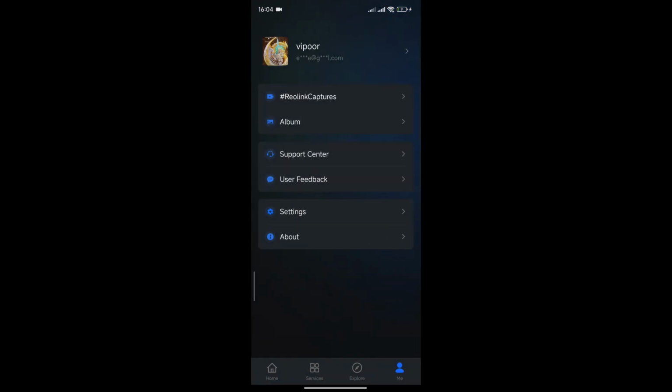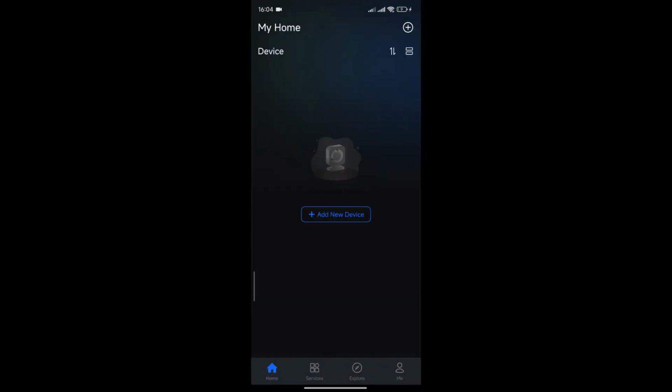Want to know how to change your email in Reolink? Well, no worries. In this video, I'm going to show you an easy step-by-step guide on how you can do it. It's super simple and under a minute, so let's get straight to it. Now, first things first, simply open up your Reolink application.